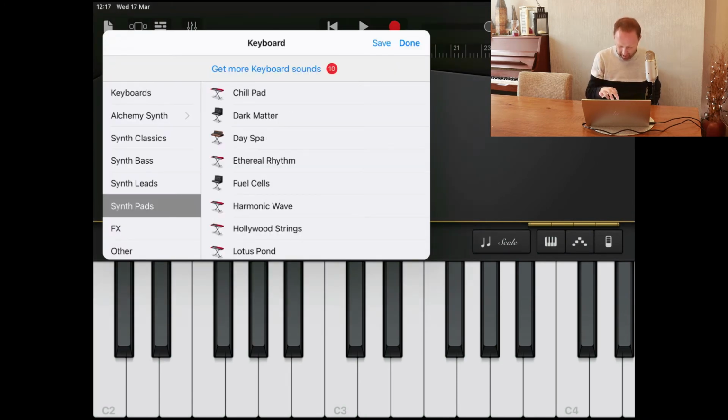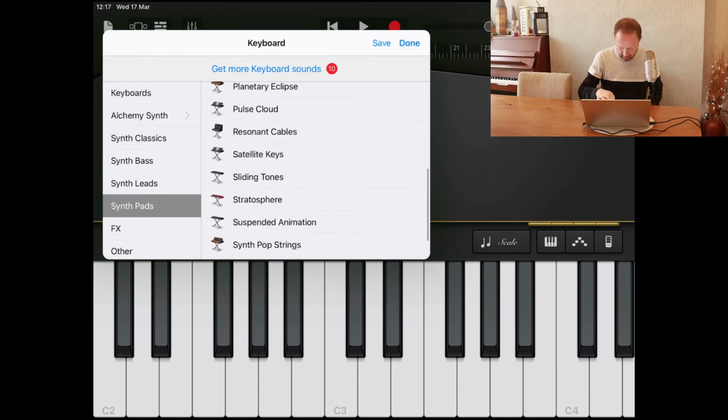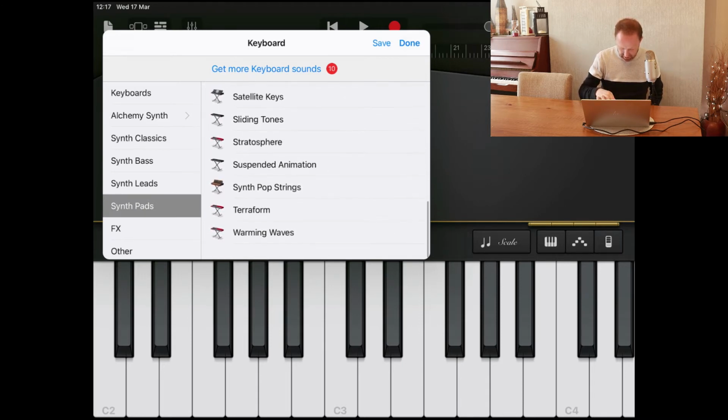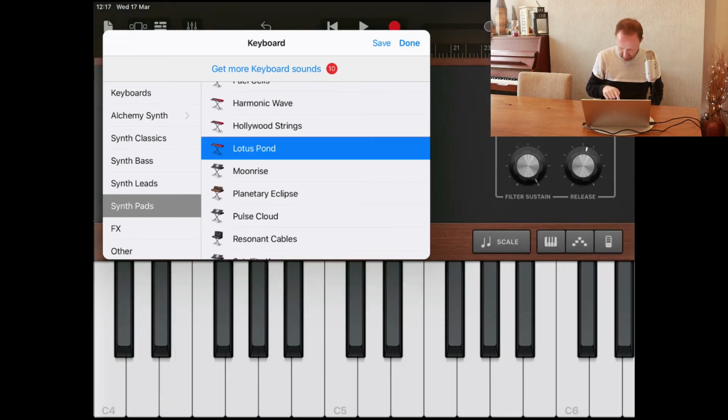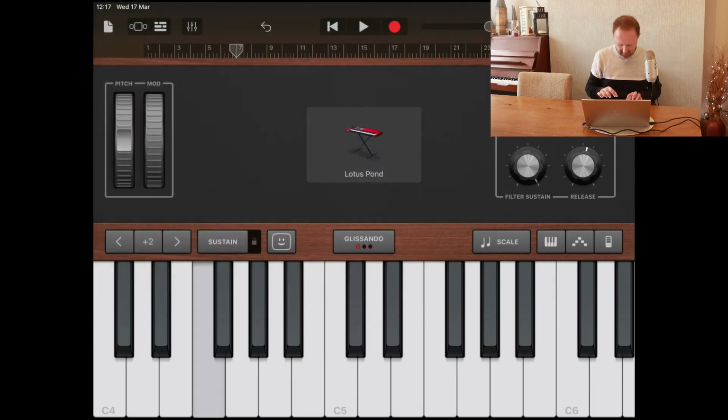Let's go to synth pads. Oh yeah, we like synth pads. And now we're on synth pads, you can decide what kind of sound you'd want. Lotus Pond, you know, there's... Yeah, I mean, there's water involved, isn't there? There's rain involved, there's a storm. Here we go.